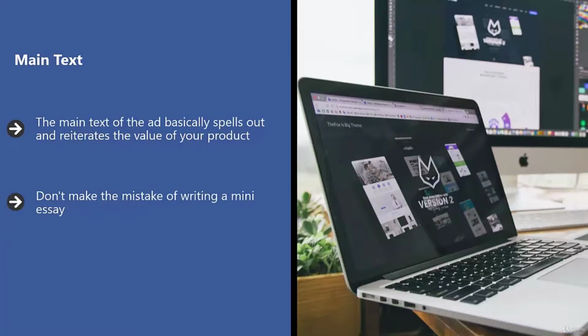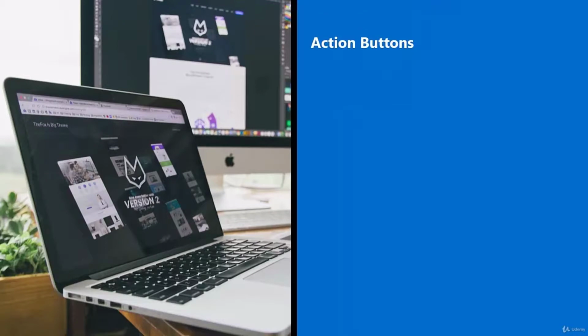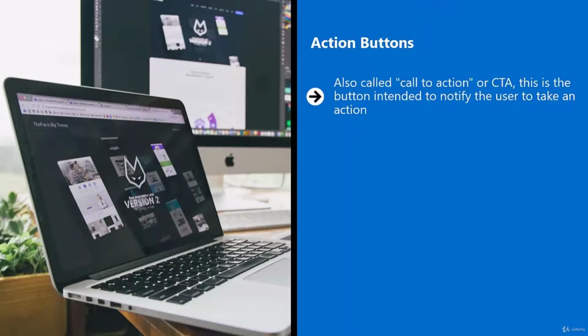Don't make the mistake of writing a mini essay. People don't care about that. People don't have the time or the resources to mess with that. Instead, pretend you're still pressed for space. So, in the main text, make sure that every single word counts. Every single word must back up and support what you've said before. It also must be so convincing in terms of value or curiosity that people are pushed to click the call to action button. Action buttons, also called call to action or CTA.